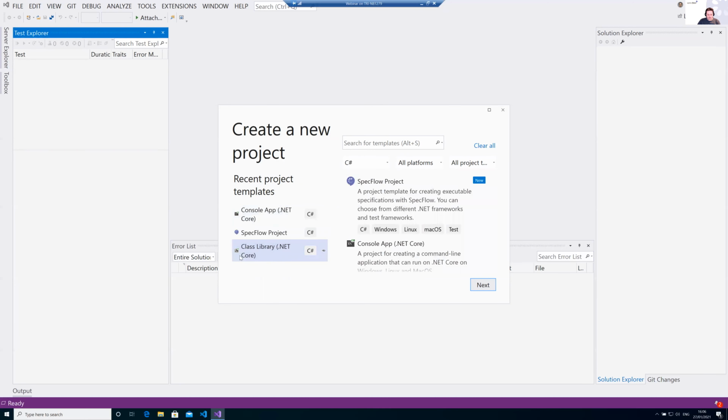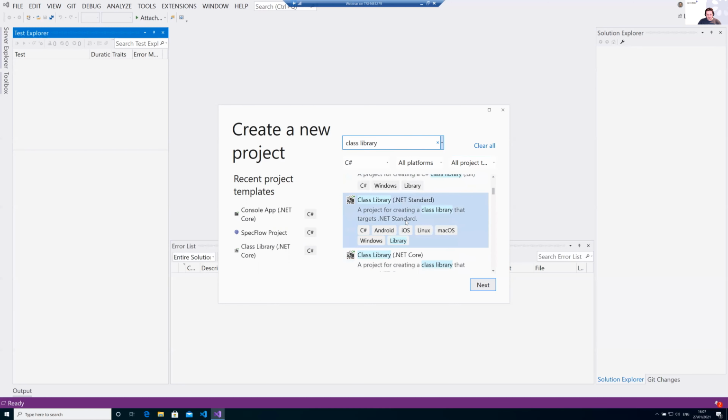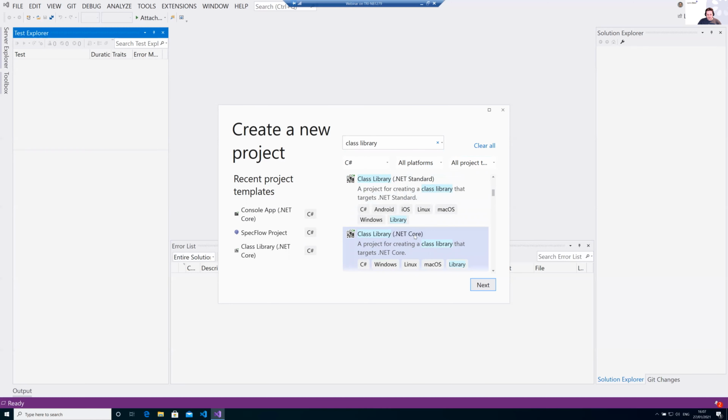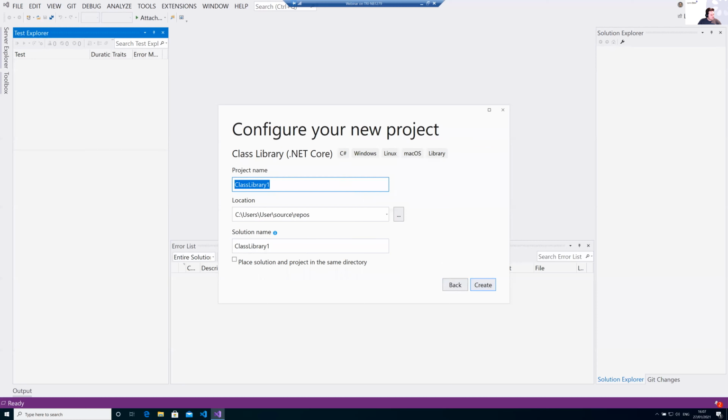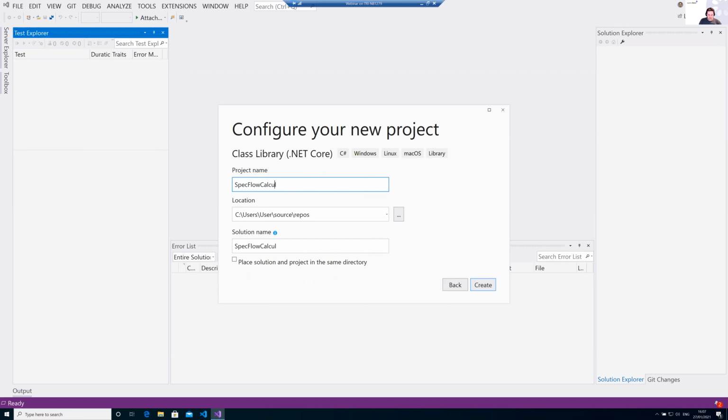We choose a class library, .NET Core. You can search here for class library. Don't press enter, because then it creates the project. Let's wait a little bit. You have different fields and you have to search for the correct class library. We want the class library .NET Core for C#. We create this and name it SpecFlow Calculator. Cool. And create.